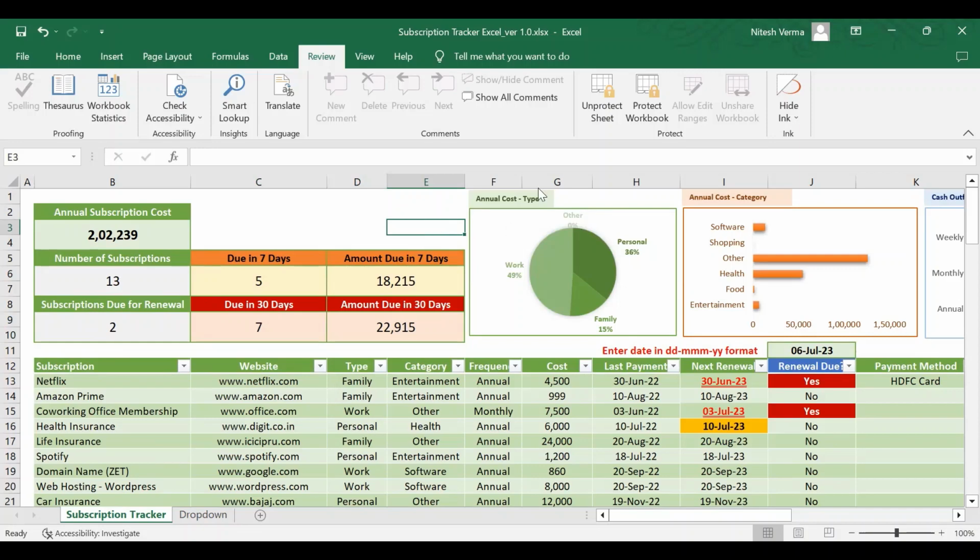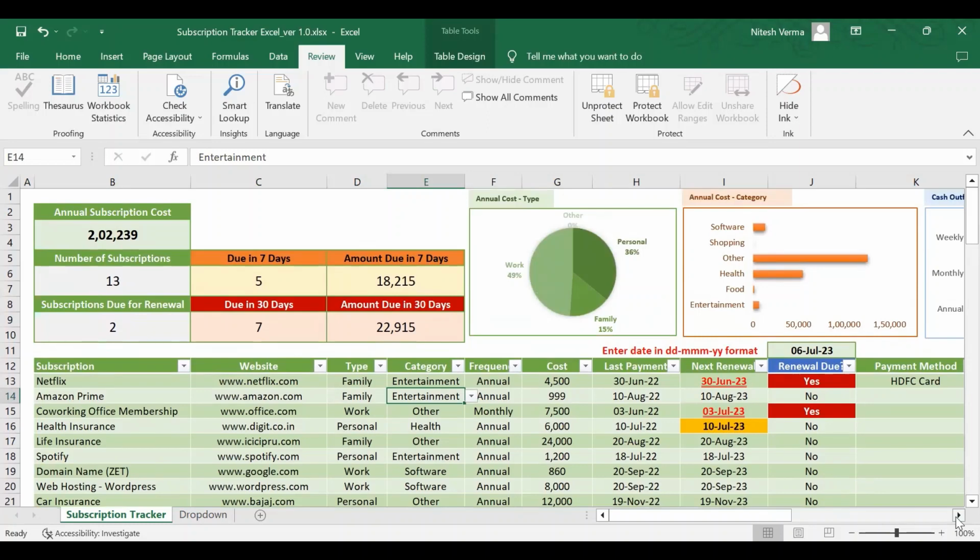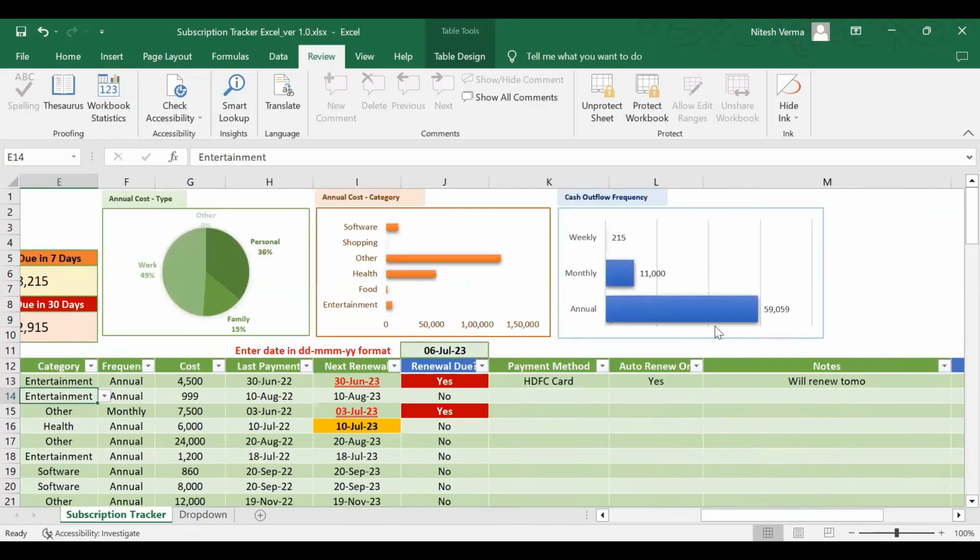Then you have some charts. So annual cost type, you could see work, 49%, personal, 36%, family, 15%. And then you have the category wise. So other is the maximum. So you could go ahead and you can filter out, and then you can check that, okay, what are the different categories where you are spending on. And then you also have your cash outflow report. So every year you spend 59,000 rupees on your annual subscriptions. Every month you spend 11,000 on monthly subscriptions. And every week you spend 215 on your weekly subscriptions.